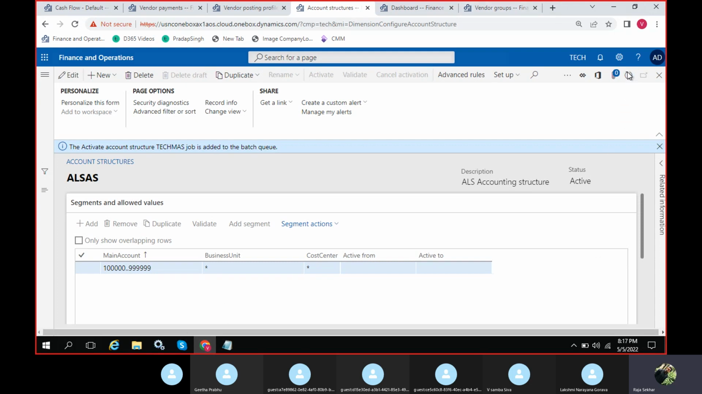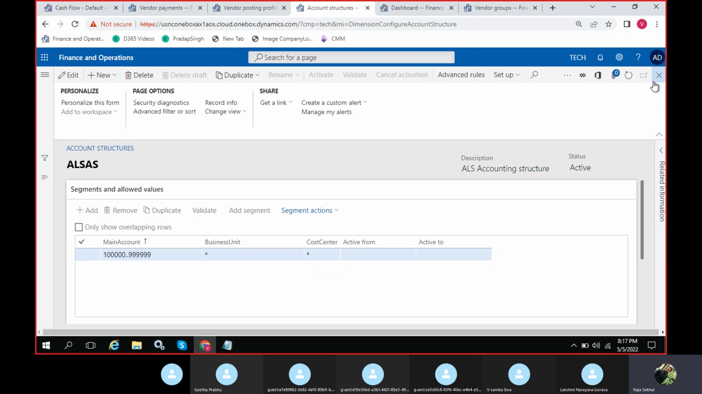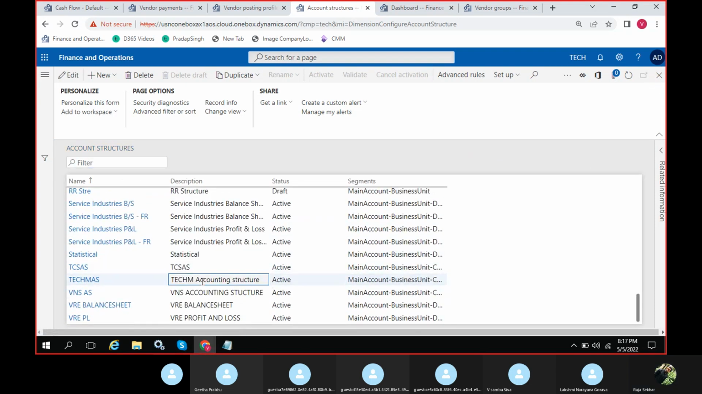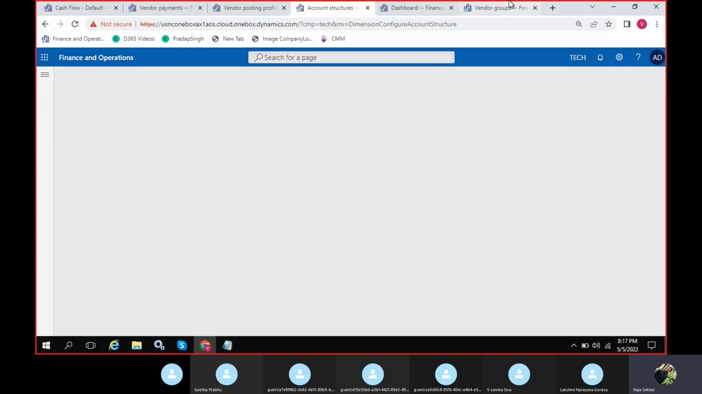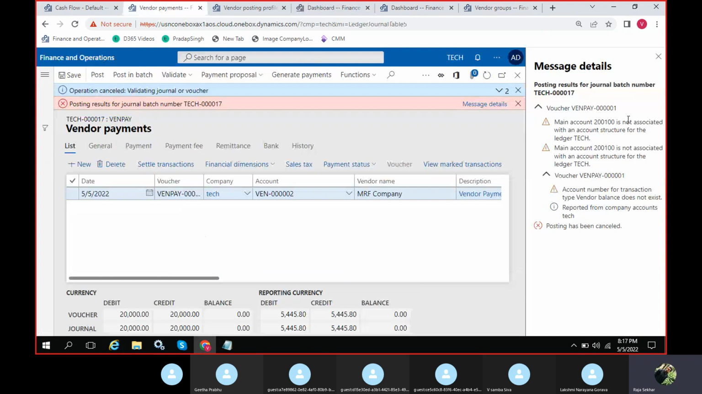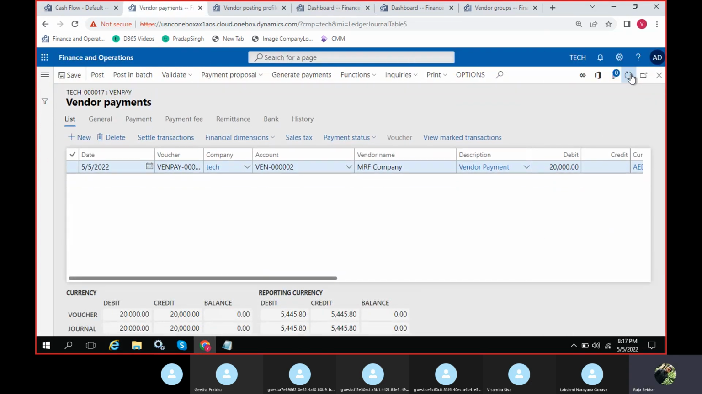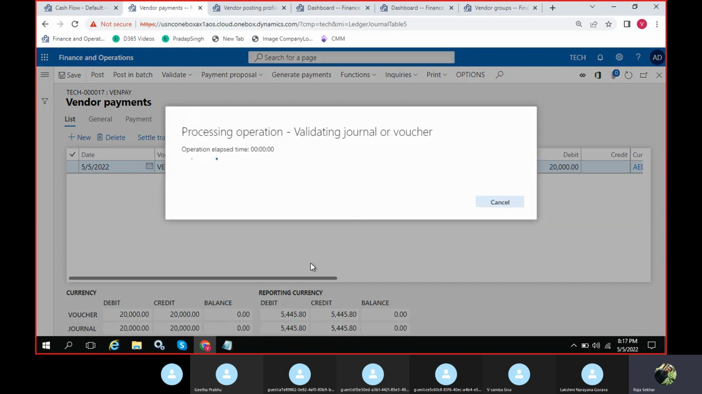Okay, so let's refresh for some time. It will take a bit of time. Okay, so this has been activated. Now let's go ahead and see this one. Go ahead and validate this one. Simulate posting or validate it.